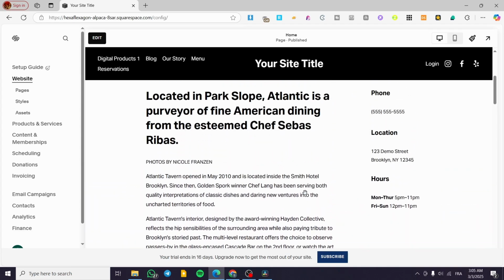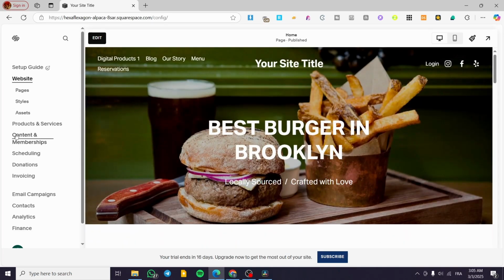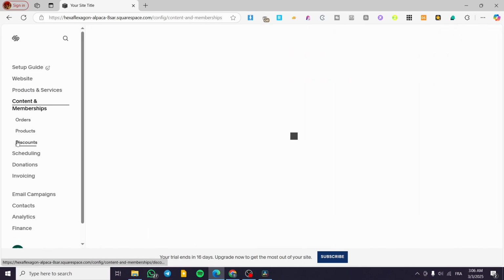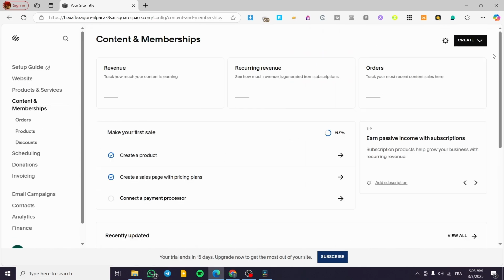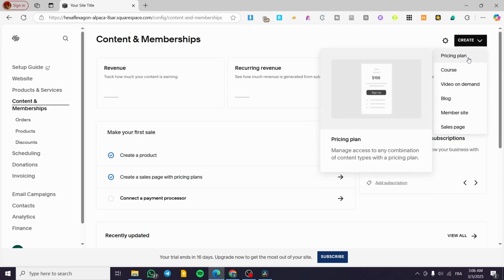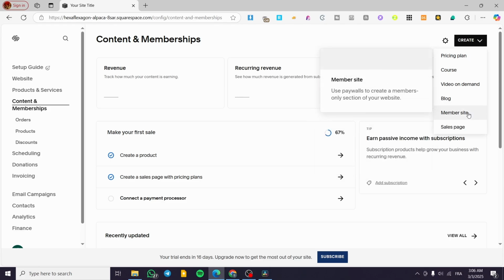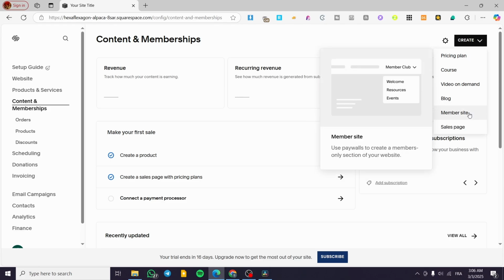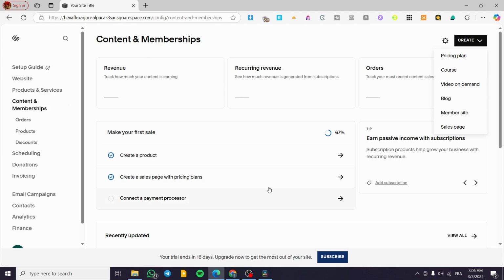So we are going to be interested in the content or the products. Basically, we are going to set up the contents, or memberships could be added. For example, you can go ahead and create a pricing plan, and this is going to be, let's say here, a membership, or you can set up a member site and then add a paywall to set up a membership. That is the first option.